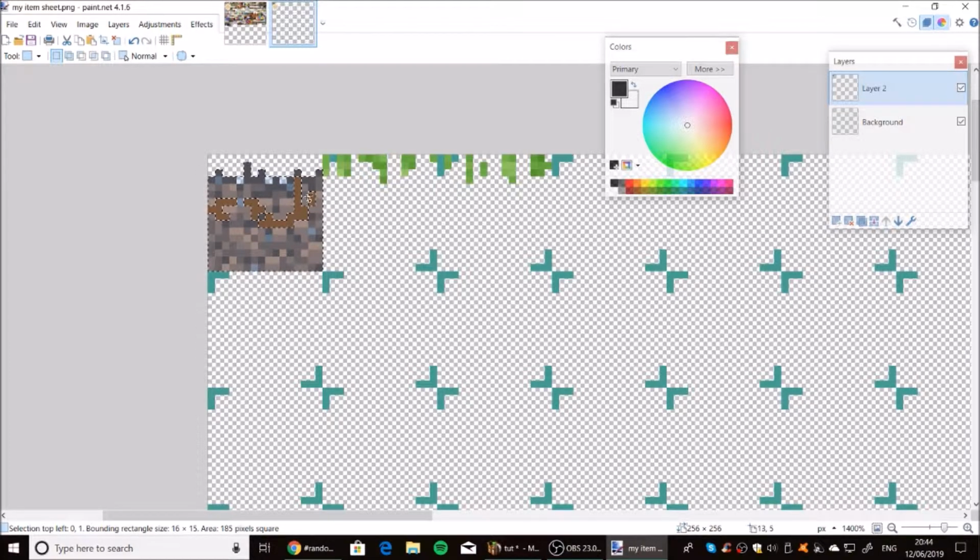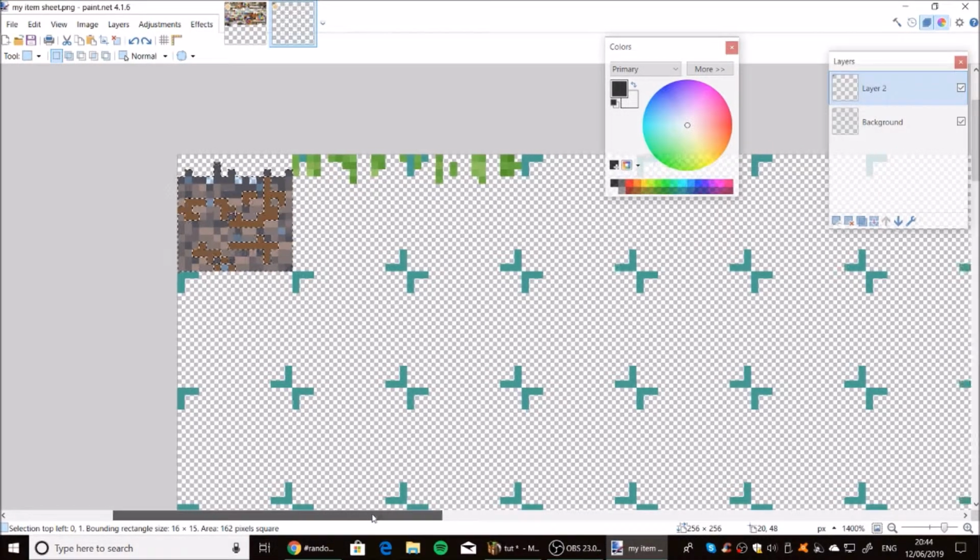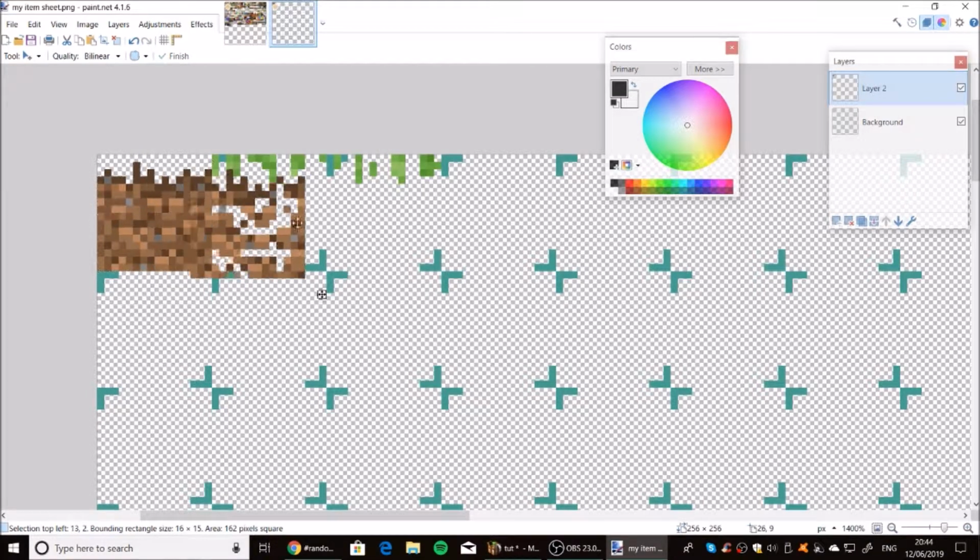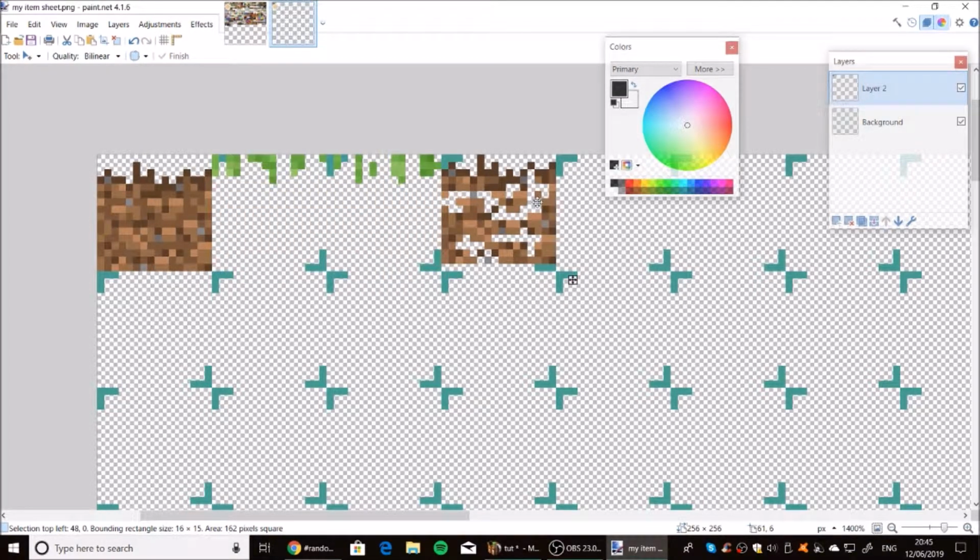So then you grab, let's say I don't want these bits to be extended. Maybe add a bit more. Right, so I've got the bits that I want. So Control X, and then Control C. Control V. And drag it onto, for example, over here.